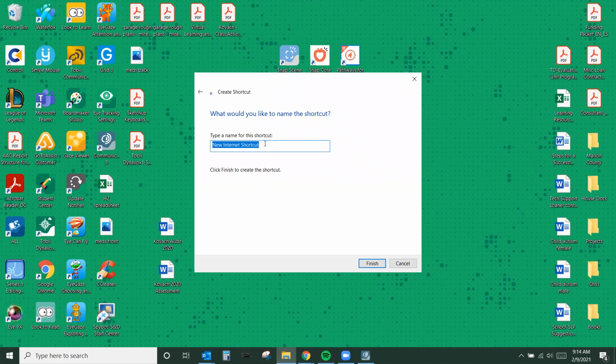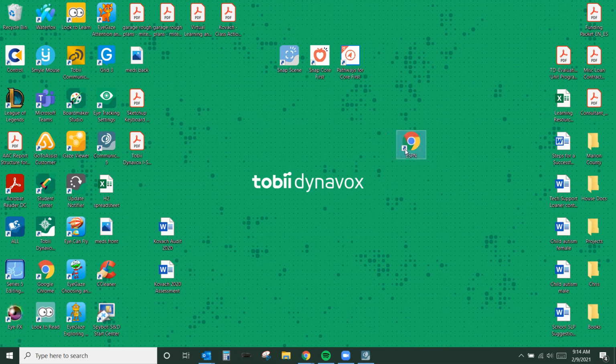Now, this is going to be what we see in Communicator 5 as the name of that icon. So I am going to name this ESPN and click Finish. You'll notice that all this did was drop a shortcut to my browser, which on my computer, I use Chrome, but you could use Firefox or Internet Explorer as well as your default. And it's going to name it ESPN.